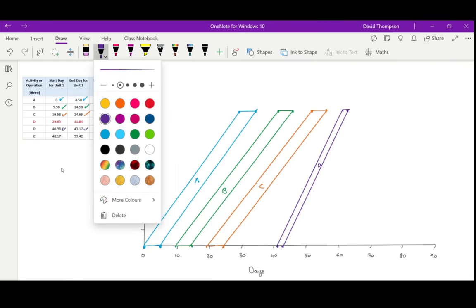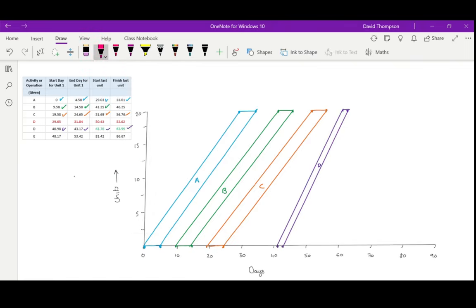And the last one, we'll do pink. So activity E is 48.17. So say roughly somewhere there, and then that's the start unit, and then the end for unit 1 is going to be 53.42. So about there, and then it's going to go up to 81.42 for the start of the last unit, somewhere there. And then the last unit is going to finish on 86.67.